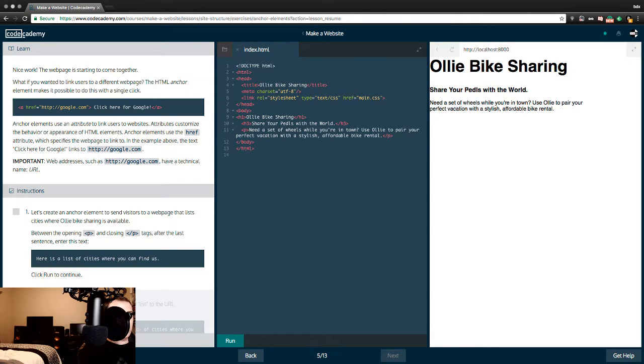What if you want to link users to a different web page? The HTML anchor element makes it possible to do this with a single click. href, google.com, click here for Google.